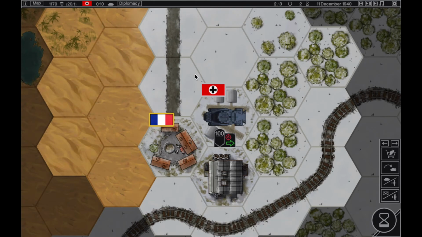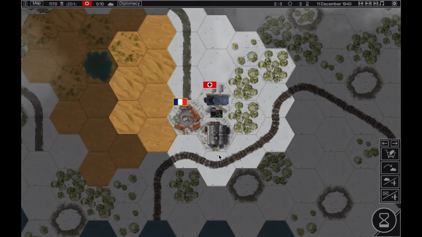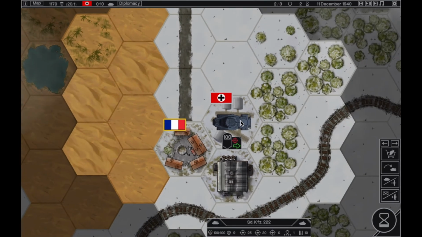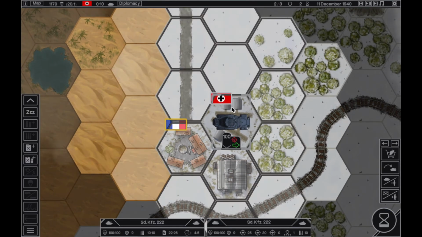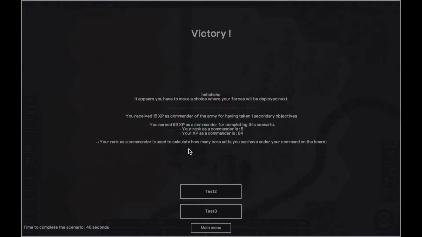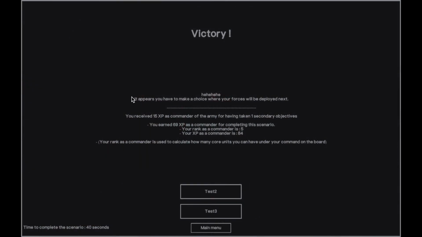So you see, 2 out of 3, we got 2, and the third one is here. This one doesn't count. It's just bonus experience as a commander. Well, I'm just gonna show you. Now I do it, and now victory. So you see, it appears you have to make a choice where your forces will be deployed next. This is because we got 2 map choices. If we had only one, this sentence wouldn't be showing.